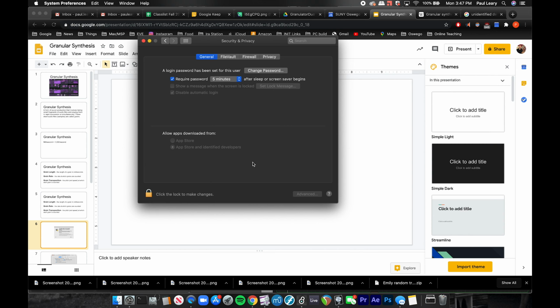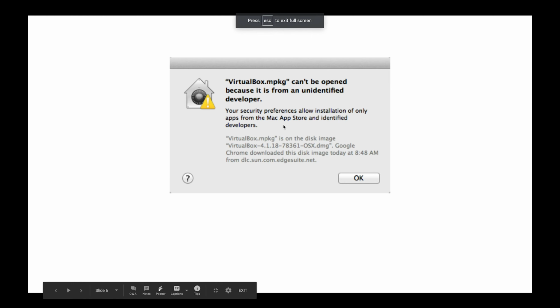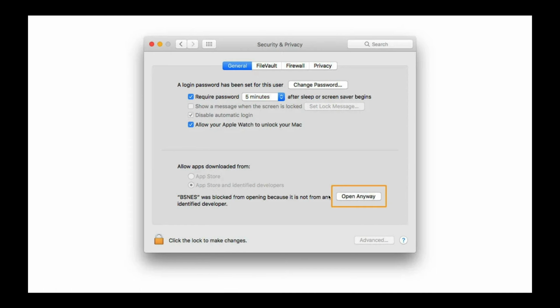Then you'll see underneath here where it says allow apps downloaded from, it will say, would you like to open this anyways? Okay, and you'll end up with this screen like this, and it will say, of course, Granulator Duo was blocked from opening because it is not from an identified developer. Open anyways. So you want to click this button that says open anyways, and that basically opens up Granulator Duo and makes it work. And from then on, it will work on any machine. It'll work on your machine, I mean, because you're basically telling the computer, open this anyways, right?